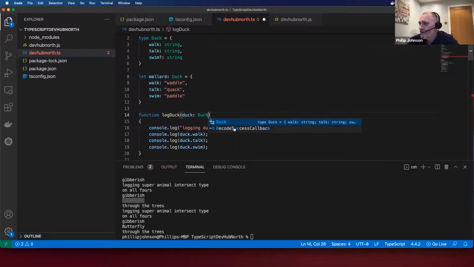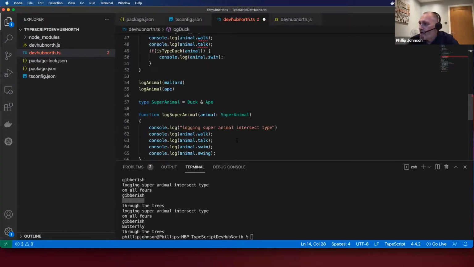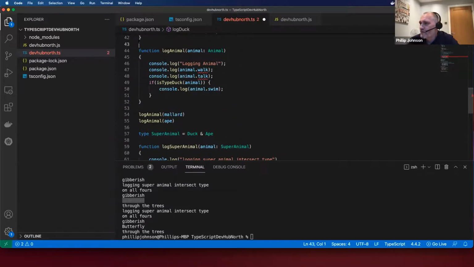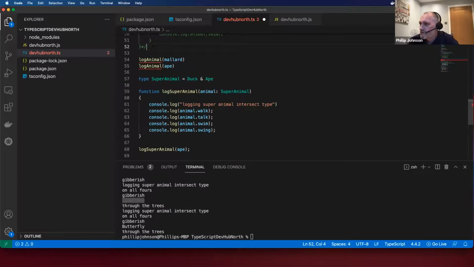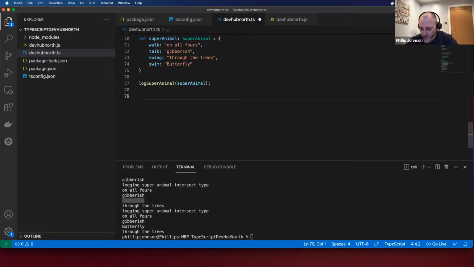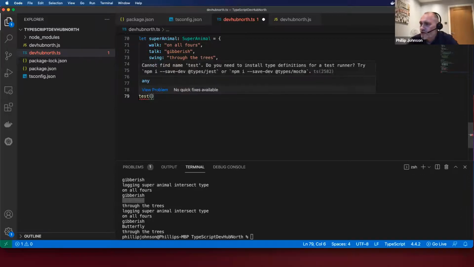I must have changed that in a bad way, but yeah, let me just comment that out for now so that I can write some code that will compile. So now it doesn't like log animal, so let me just move that further down. The problem that you've got with any is, let's just say it's a test function.